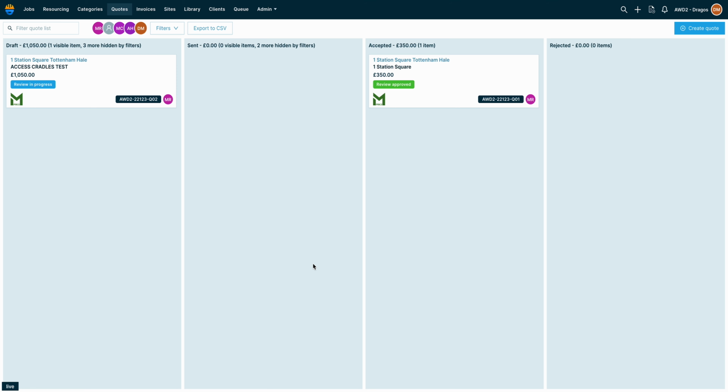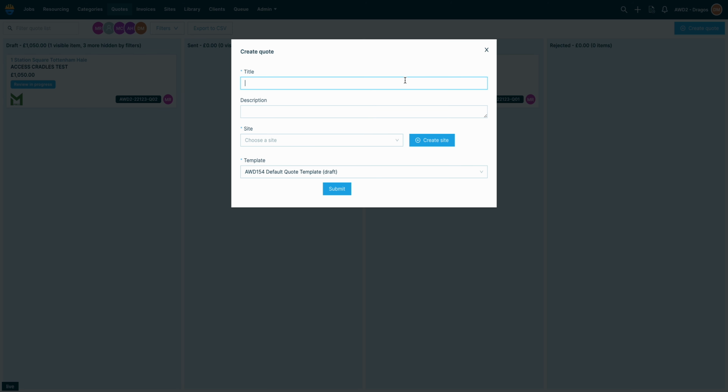Templates are a fundamental feature of the platform and one that allows infinite customizability on a level not offered by any other platform. To start with, we'll create a quote. Let's say we're quoting for the demolition of a building on Oxford Street.